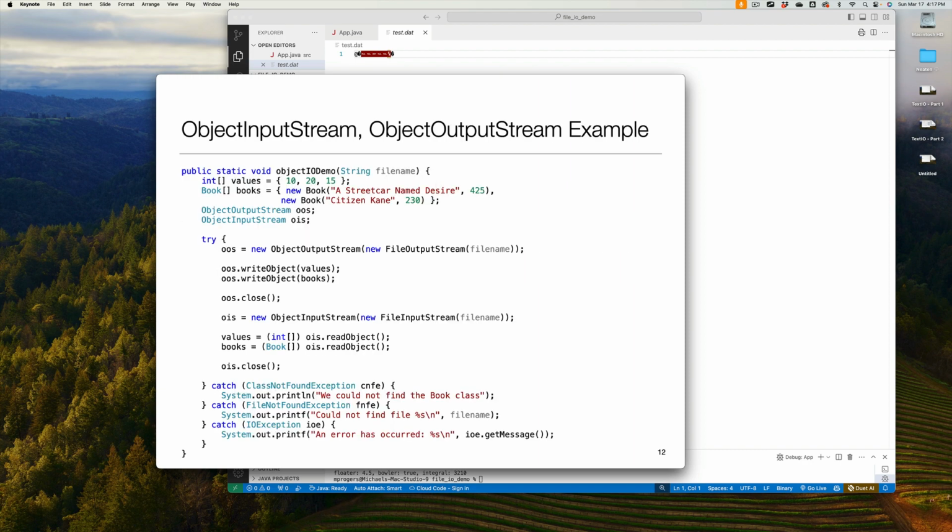And here's an example. So I am going to take a file output stream and build an object output stream, instead of a data output stream, out of this. I'm going to take values, which is an array, and I can write that out. And then I can write out an array of books. Now again, the book class has to implement serializable. This will work with arrays automatically.